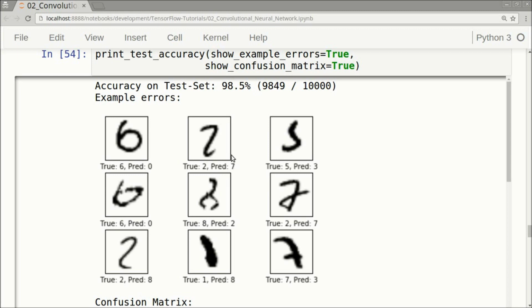And I have to say this is sort of on the borderline, because this could be a 7. The next one is also difficult. It is supposed to be a 5, but there's obviously a line missing up here. So it could also be a 3 with a slight curve missing here. I think this is okay. It's okay that the network has misclassified this number because it's quite badly drawn.